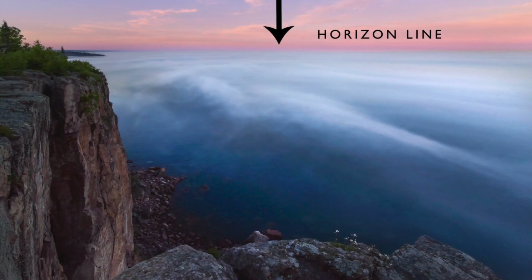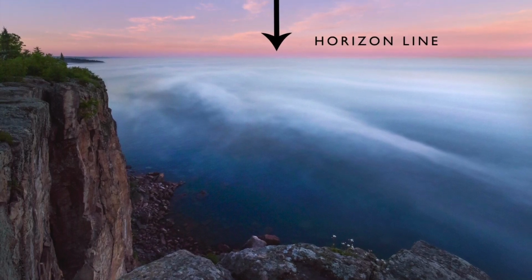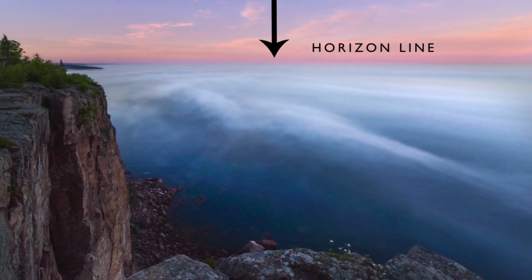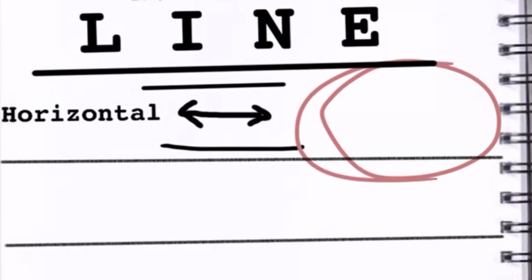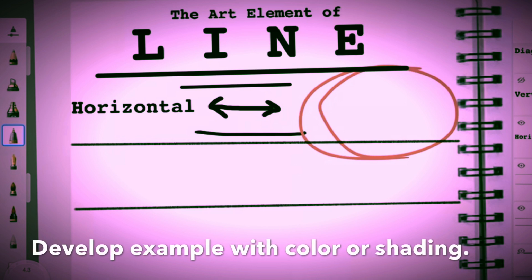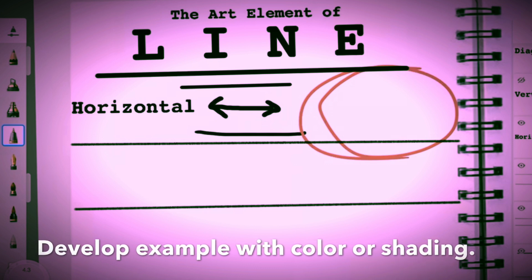Over here, you are going to show an example of where you see horizontal lines. This is, for example, a city skyline, okay? I'm sorry, not a city skyline, but this is a horizon line, okay? But where in life, in the real world, do you see a horizontal line? And you're going to create a little doodle, a little picture of it right there, okay? I also want you to develop that little image with shading or with color, but it's your call. Either shading or color, develop that image.